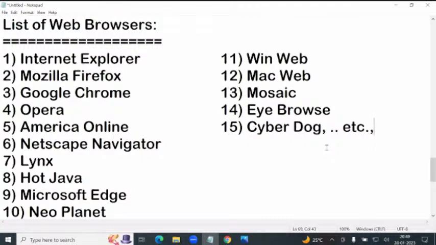Internet Explorer, Mozilla Firefox, Google Chrome, Opera, America Online, Netscape Navigator, Linux, Lynx. Linux is an operating system, Lynx is a browser. Hot Java, Microsoft Edge, NeoPlanet, WinWeb, MacWeb, Mosaic, iBrowse, CyberDog. So hundreds of browsers are there. Now, any browser you can use, Java supports, because Java is platform independent. Platform independent means not only operating system, but browser also, server also, database also, hardware also, any environment.